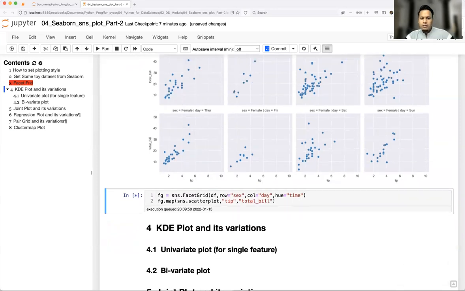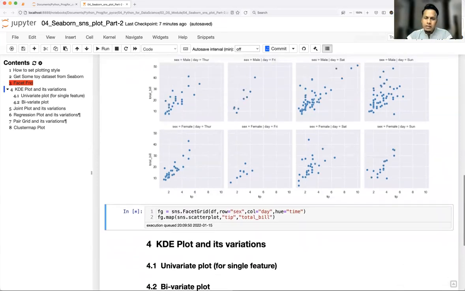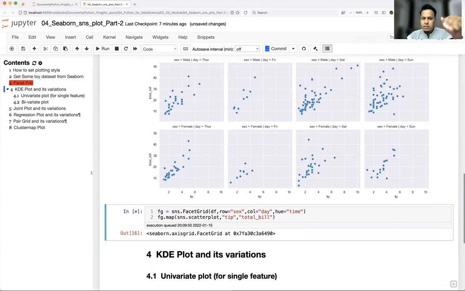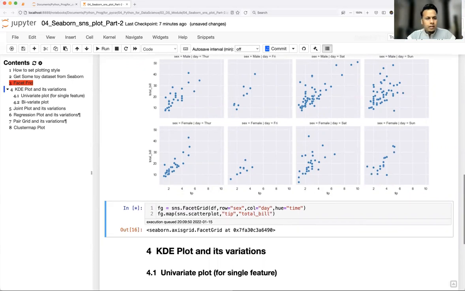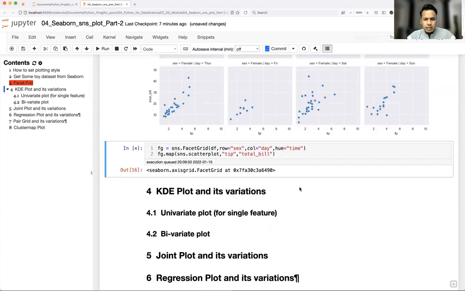So the beauty of FacetGrid, if you are comparing with PairPlot: if you are not sure how many rows and columns to be given, then go with the category. Based on the number of categories, it will automatically create the number of rows and columns. Okay, so let it come.